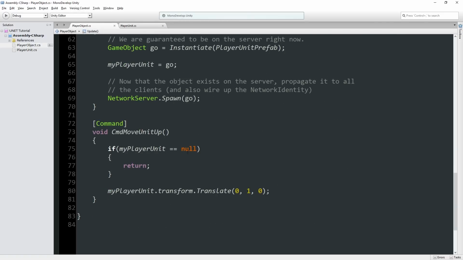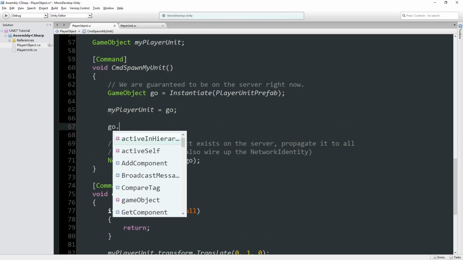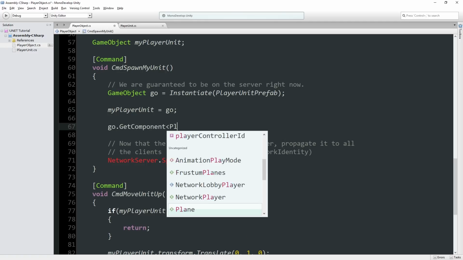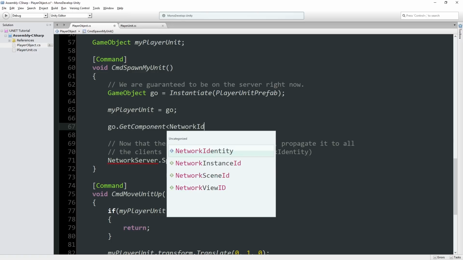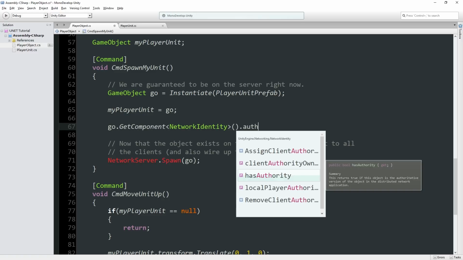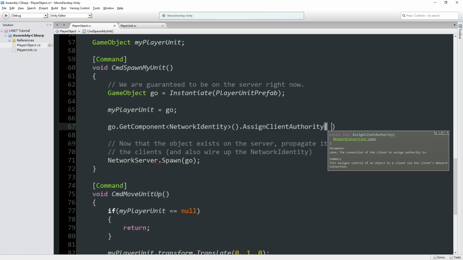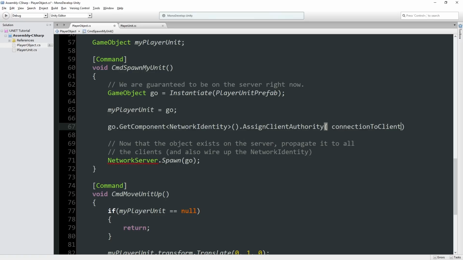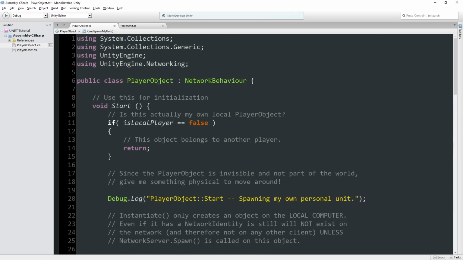Well, there's a bunch of different ways. When we spawn an object, we can get a copy of its network identity, using get component player, and it has an assign client authority method, and we pass it a network connection. Connection to client is a link that belongs to our network behavior that points to the person that owns this player object.